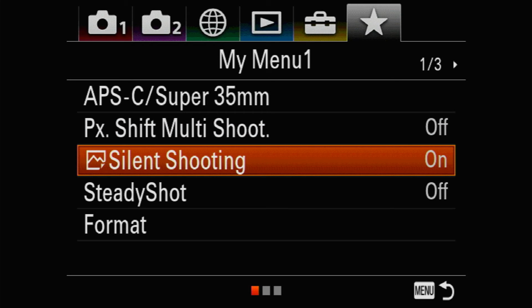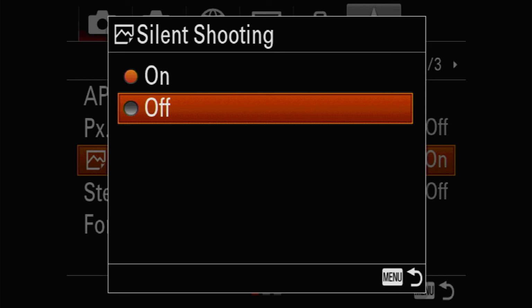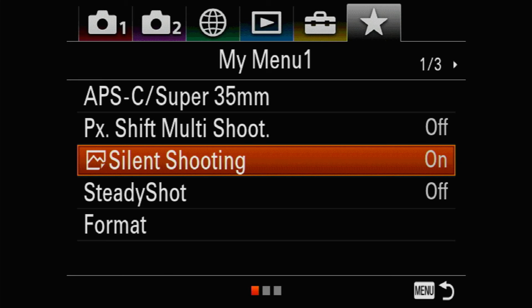Silent shooting. I leave silent shooting on, and here's the reason for that. When you're shooting landscapes, you can easily get vibrations in your images, and if you leave silent shooting off, what can happen is, when you have very low shutter speeds, the mechanical shutter vibrations can actually cause micro vibrations in your image, and it won't be as sharp. So why not take advantage of the silent shooting mode? It's not going to be a problem when you're shooting landscapes.